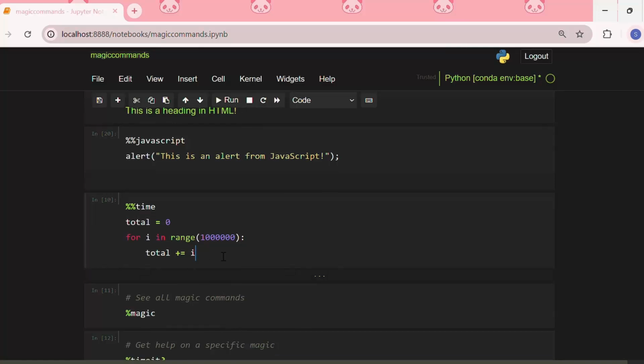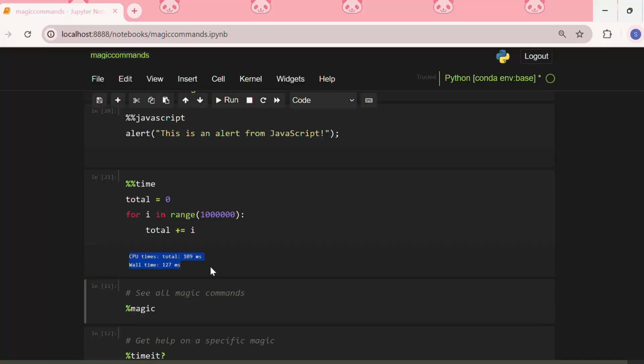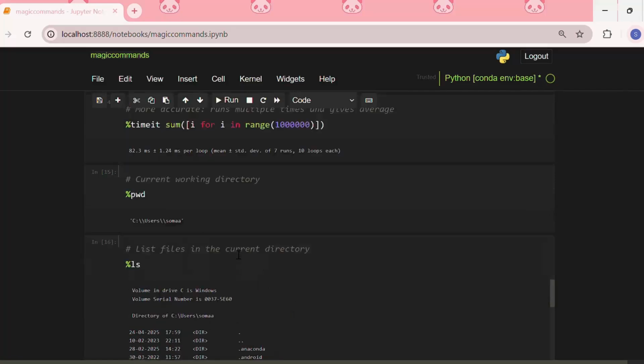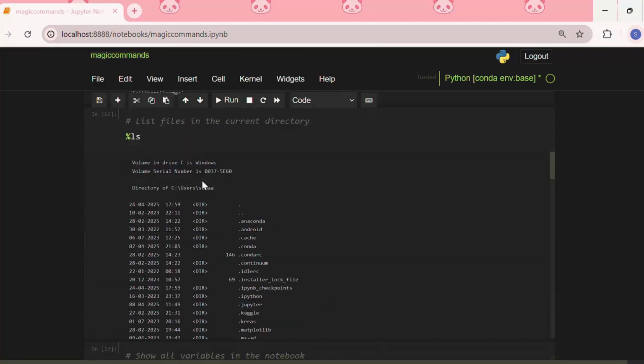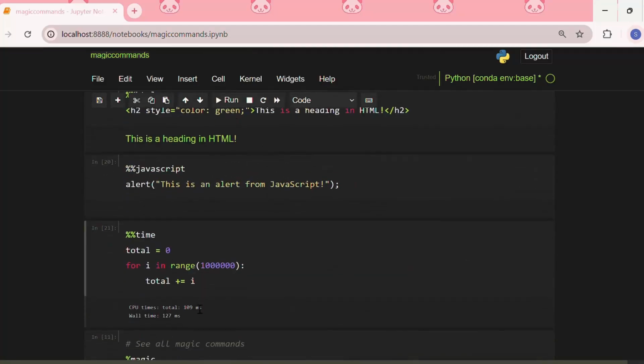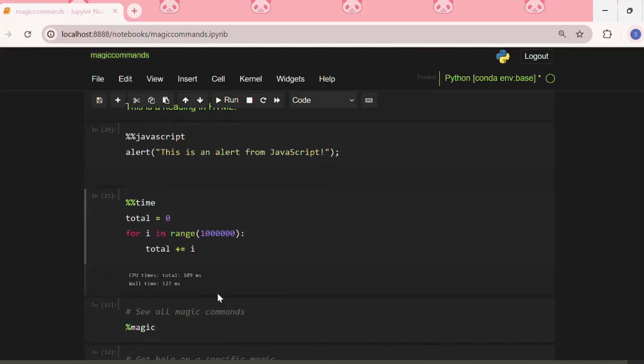Now the next is %%time. Again, it is giving us the CPU time for the entire cell. The first magic command that we had seen was for a single line, only for that line. It was 62.5 milliseconds, and for this entire cell, it is 109 milliseconds.